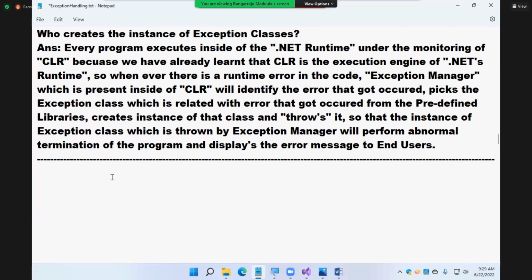If you want to control it, you just need to understand the second thing, that is exception handling. Till now, I explained to you what is exception, what happens when exception occurs. The second thing we are going to learn right now is exception handling. So what is this exception handling? Let's try to understand.